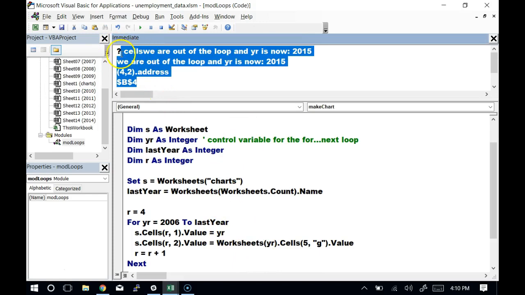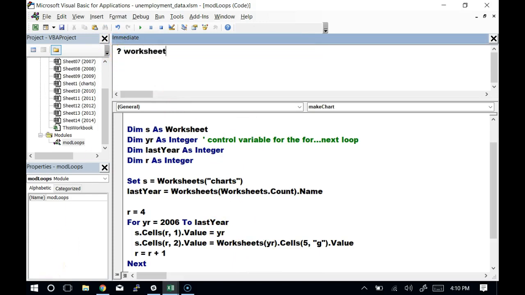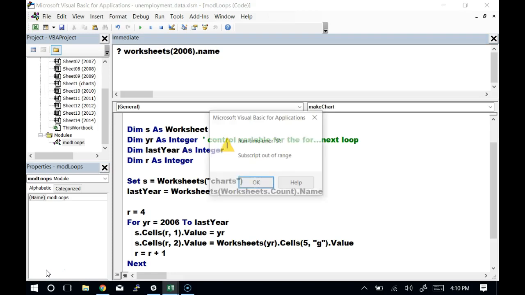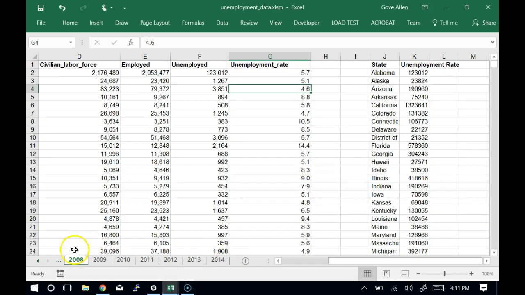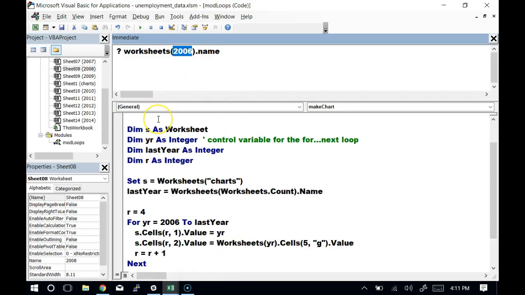Let me just ask for worksheet number 2006's name. So worksheets 2006.name. What's that going to print? Subscript out of range. Why? Aha! When I have a collection and I give it an integer value here, what does it do? I am looking for the 2006 worksheet. How many are there? There's like 10. And it's saying there's no 2006 worksheet.